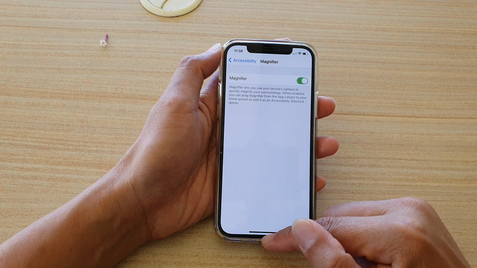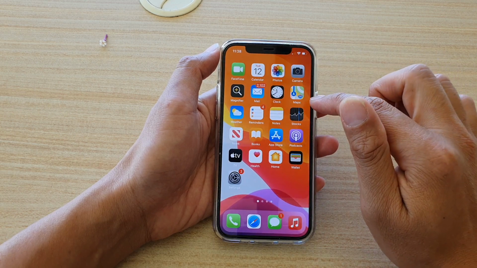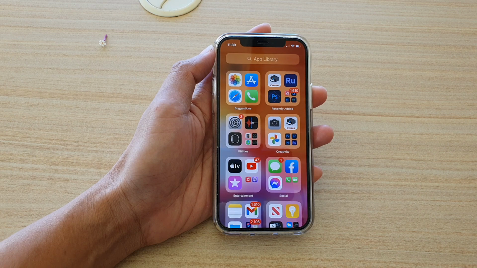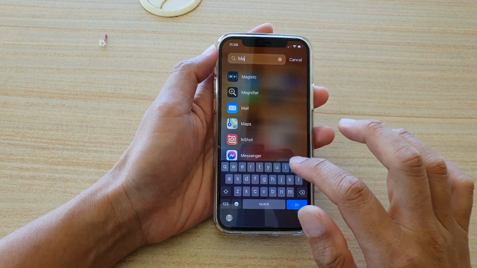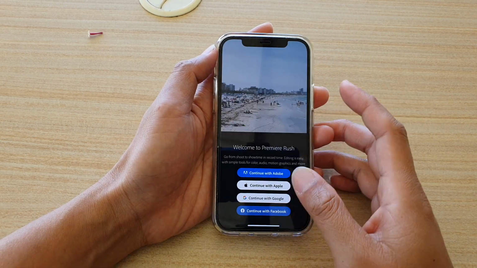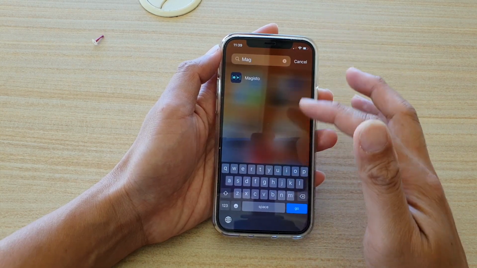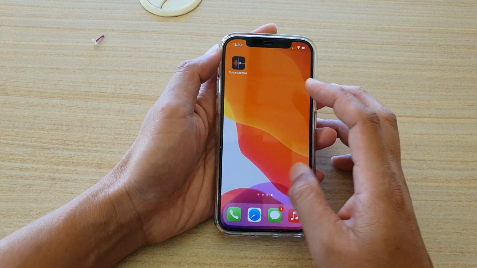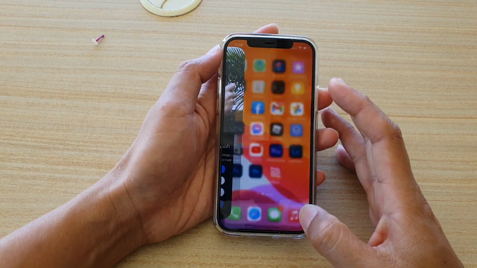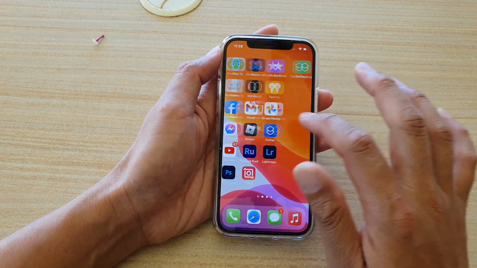Now once it is on, you should be able to see it will add magnifier to your home screen right here, and you can also find it in your app library as well. Now you can see if I type in magnifier, it's available. So if I switch it off and go to app library, you can see now if I type in magnifier, it will not be available. And even on the home screen, you will not be able to find it. So you need to switch it on in settings in order for you to see magnifier, and you can use it.